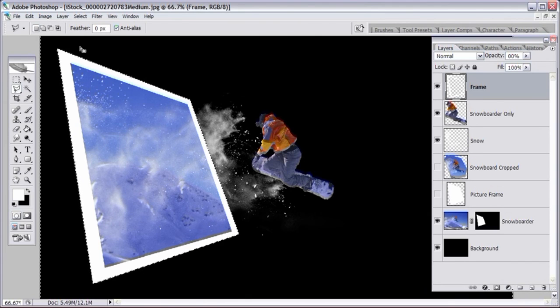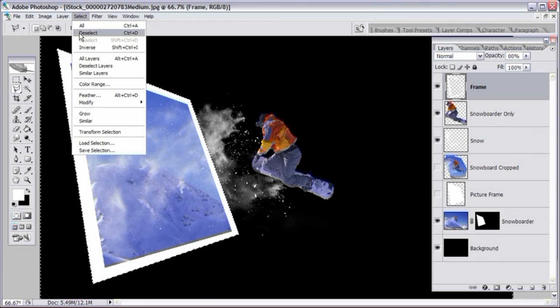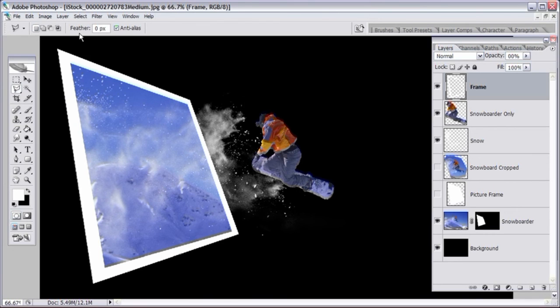And I think on the Mac that may be the Delete key that's above the Return key, but this is the effect that we're looking for. Let's come up here to Select and Deselect. Super. That's looking like an out of bounds effect.